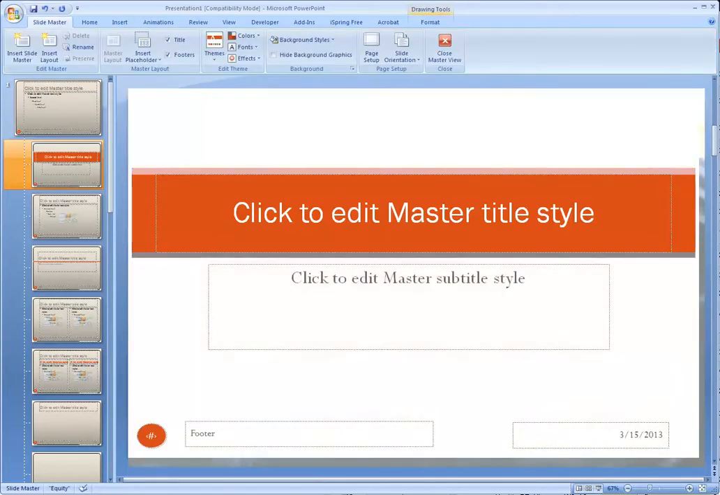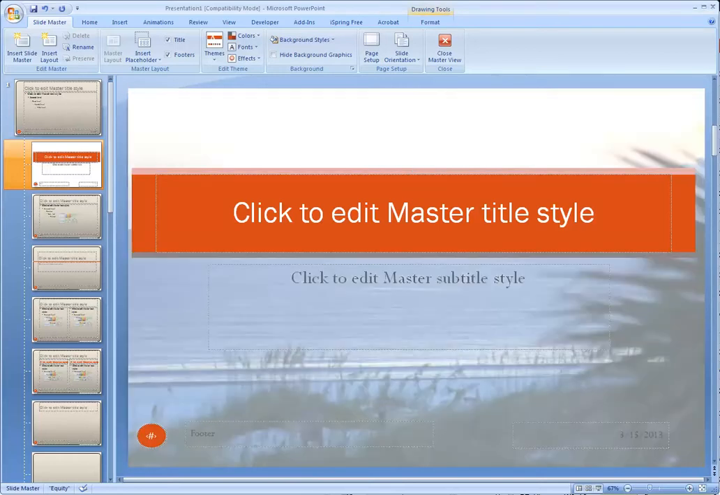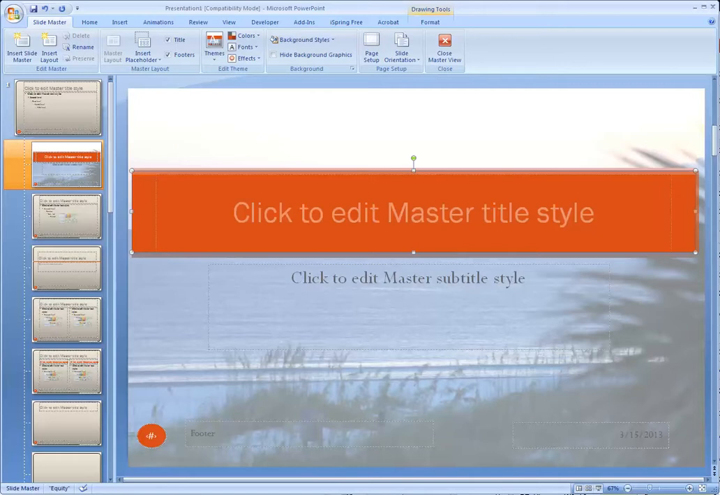I need to delete these other pieces. So if this was a color you liked, you of course could delete that as well. And I think what I'm going to do is leave this in here, stretch it over to the sides.